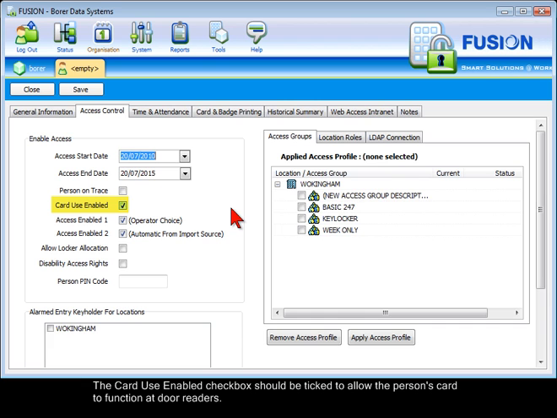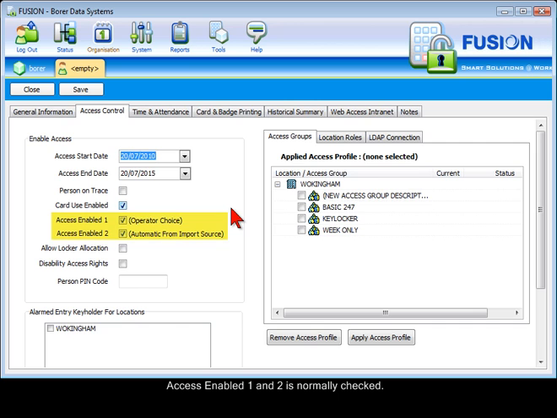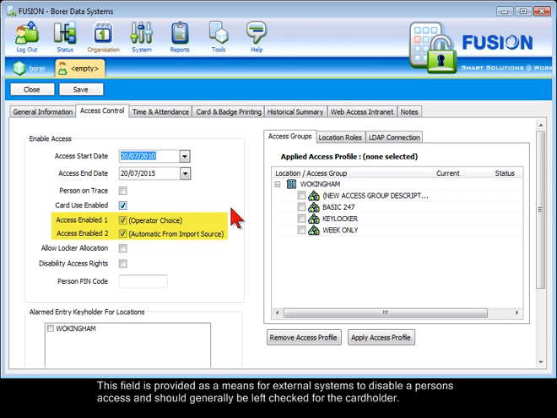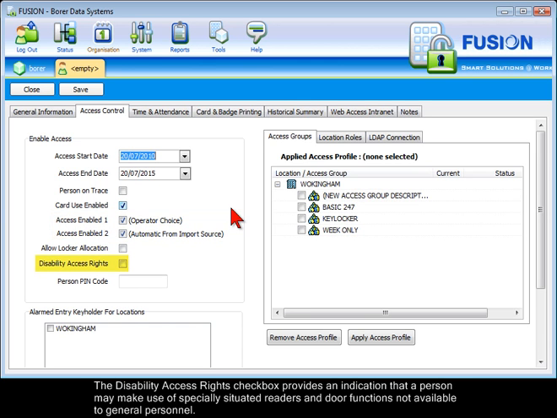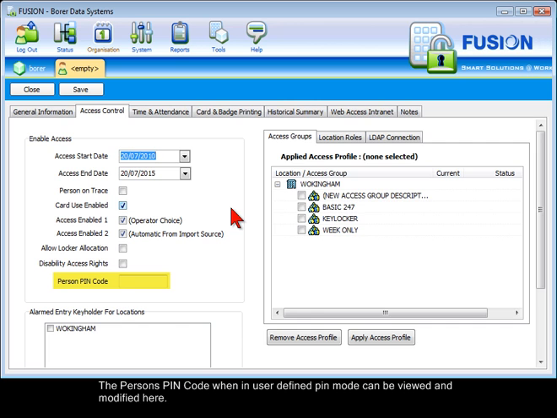The Card Use Enabled checkbox should be ticked to allow the person's card to function at door readers. If it is unchecked, they will be rejected from all card readers on location. Access Enable 1 and 2 is normally checked. This field is provided as a means for external systems to disable a person's access and should generally be left checked for the cardholder. The Disability Access Rights checkbox provides an indication that a person may make use of specially situated readers and door functions, not available to general personnel. The person's PIN code when in user-defined PIN mode can be viewed and modified here.